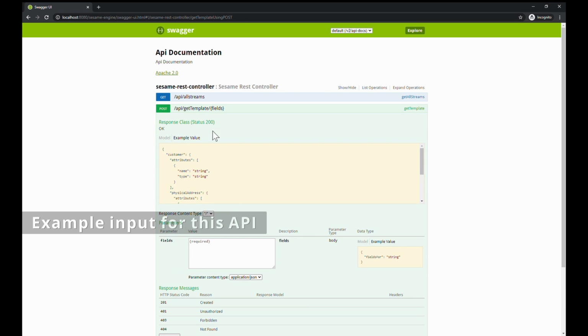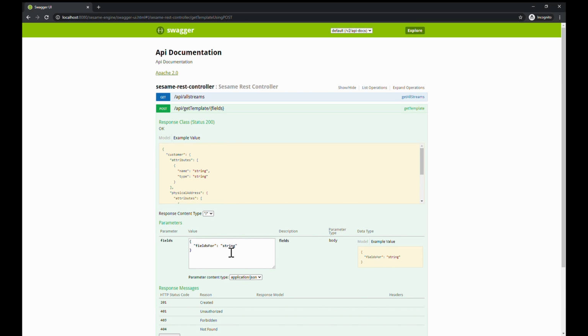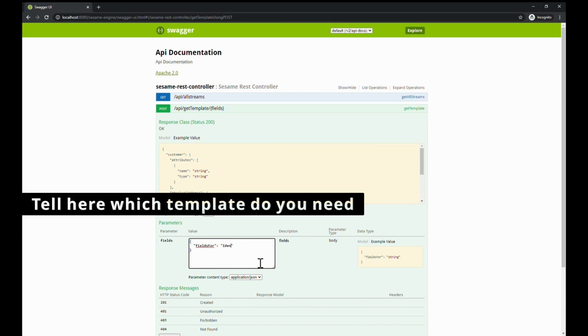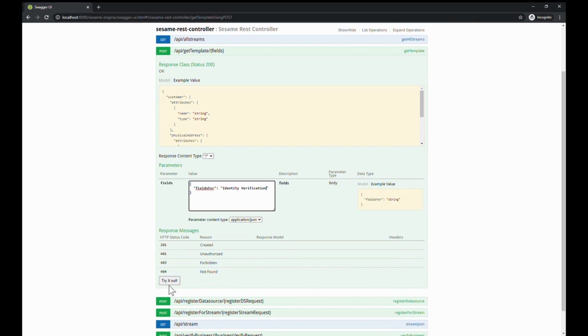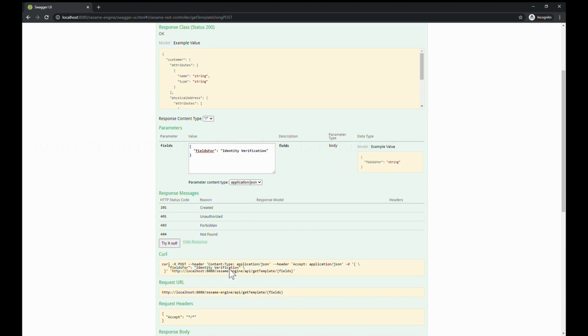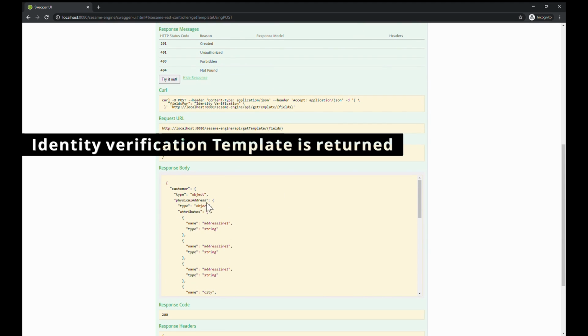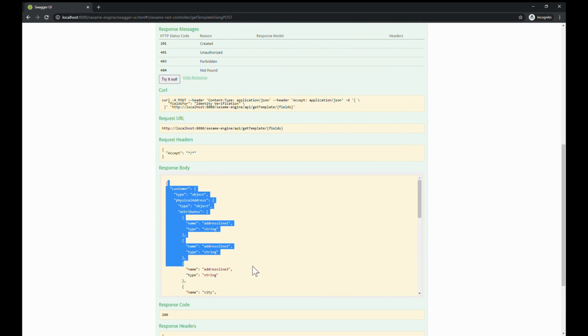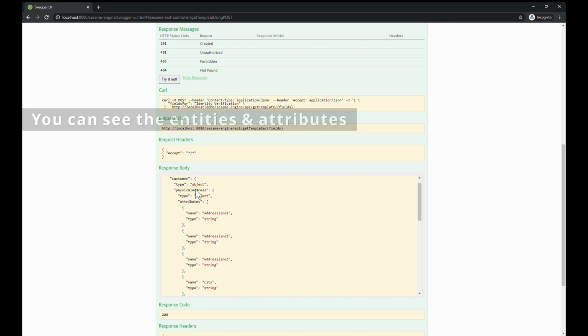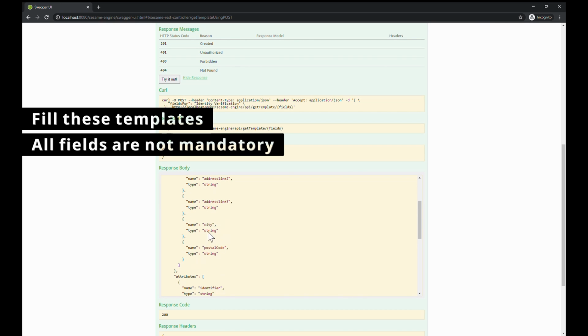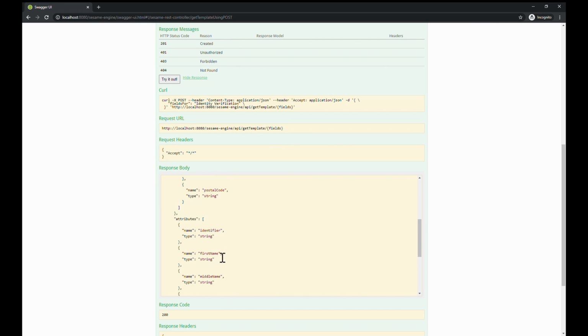To communicate with this API, the application needs to tell it for which operation a template is needed. In this example, it's the identity verification. Now you can see the template is returned. It shows all the parameters within this template. All the parameters are not mandatory. Next step is to fill this template and send it back to perform the intended operation.